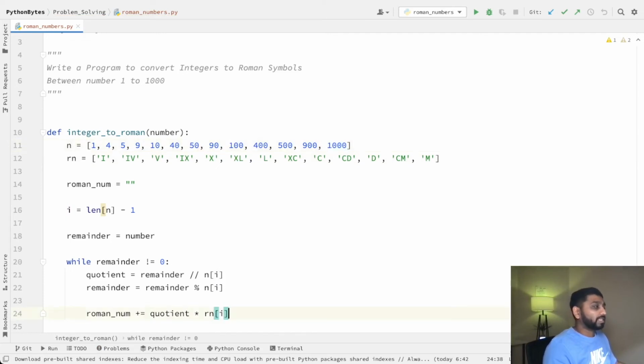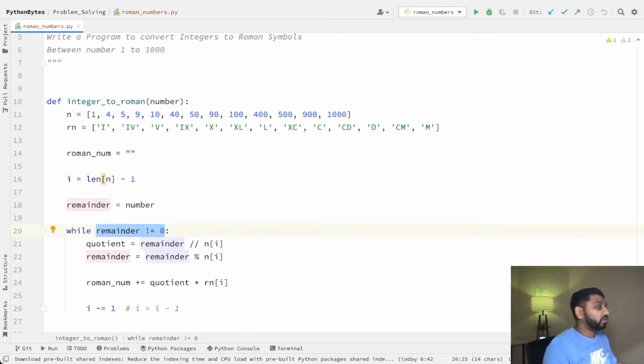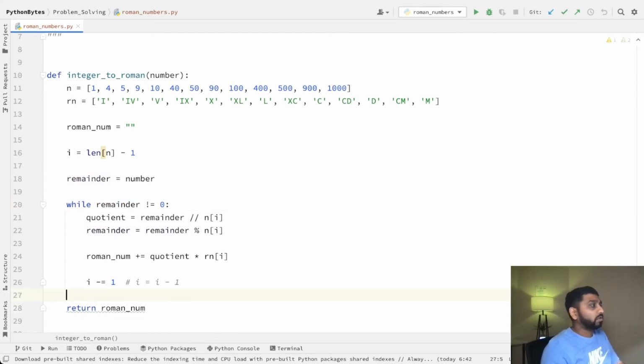So Roman number at index i, and now we reduce the index by 1, that is i minus equal to 1. If you want to do i equal to i minus 1, this operation can be denoted in this shorter format. This operation will keep going on, so the while loop will keep going till the remainder is equal to 0. And then we output the Roman number. So this is our simple straightforward code.